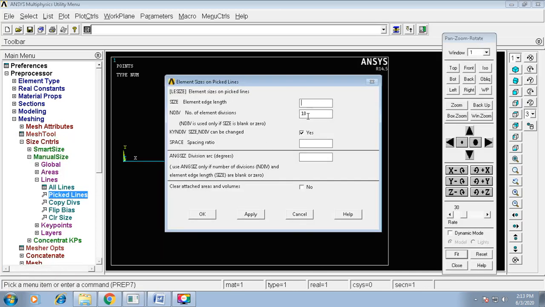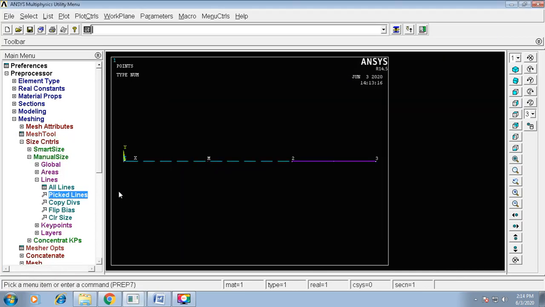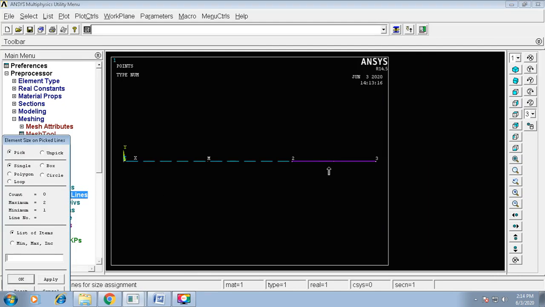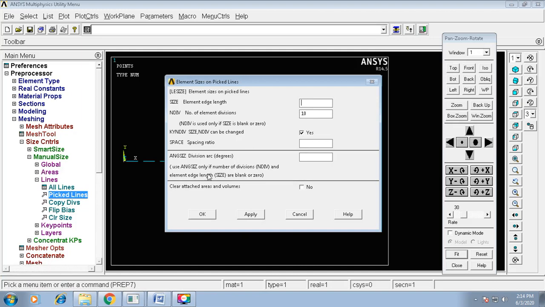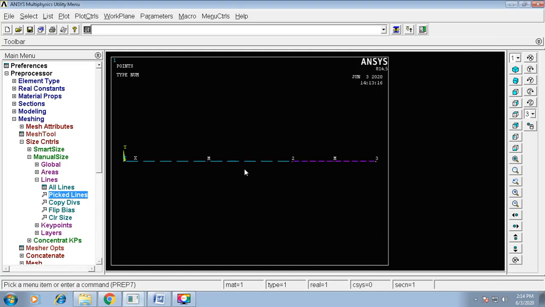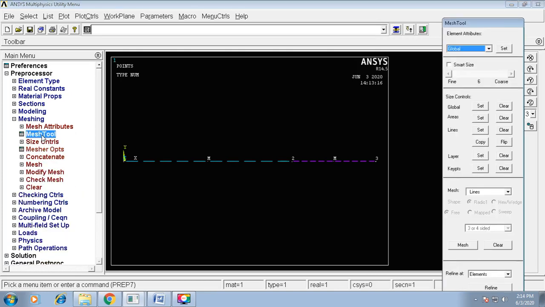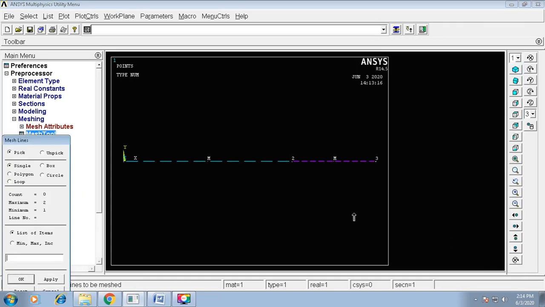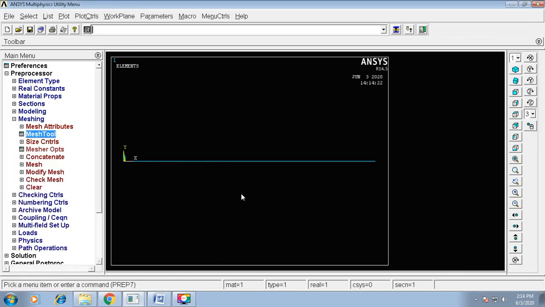I'll give the number of element division as 10. OK. Next pick lines. I'll pick the second line. I'll click on OK. I'll give number of element division as 10. OK. See, both the lines are divided into 10 equal parts. Next, after this, I need to go for mesh tool. Mesh. I'll select both the lines and then I'll click on OK. So meshing has been done.